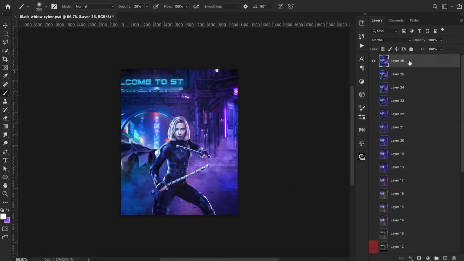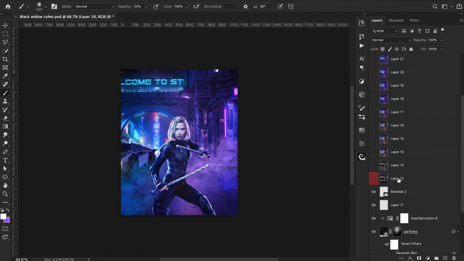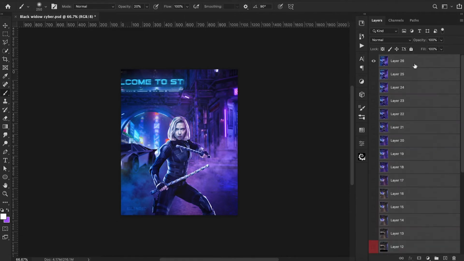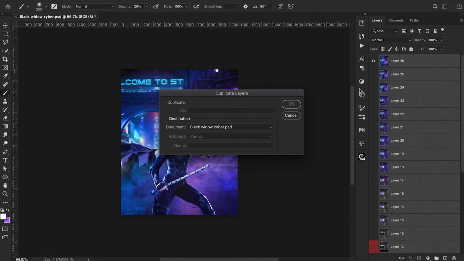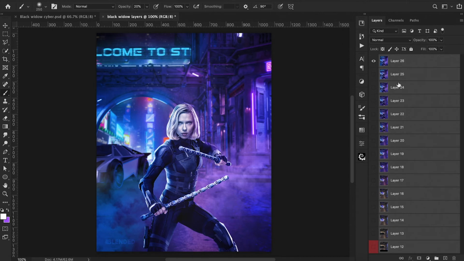Okay, once you have all of your layers in place, click that top layer, and then we're going to scroll down to the very first layer we worked with, holding down Shift. Click on that so we can highlight them all. We're going to right click, and then press Duplicate Layers. From here in the drop down menu, we want to click New, and then you can give it a title. Once you have that, hit OK. This will take us into a new document with just those layers.